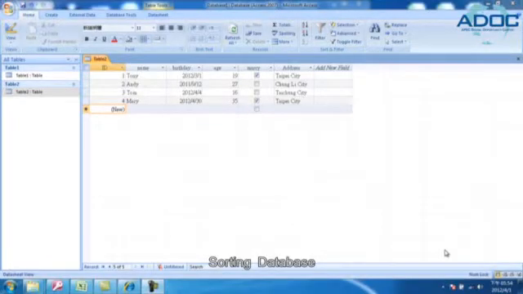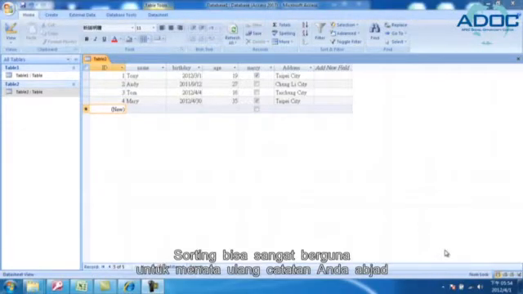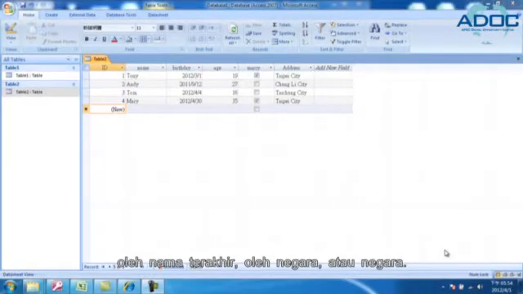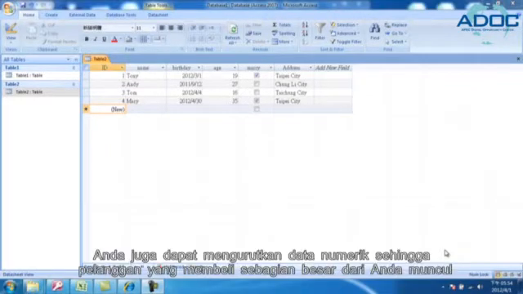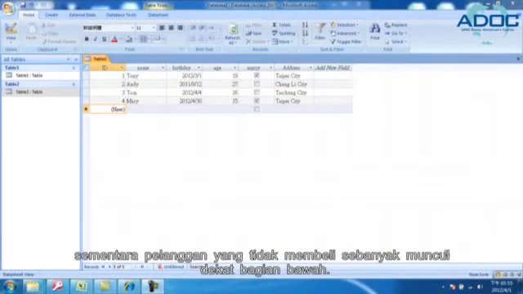Sorting a database. Sorting simply rearranges how Access displays your information. Sorting can be especially handy for rearranging your records alphabetically by last name, by state, or by country. You can also sort data numerically so that customers who buy the most from you appear at the top of your database table, while customers who don't buy as much appear near the bottom.